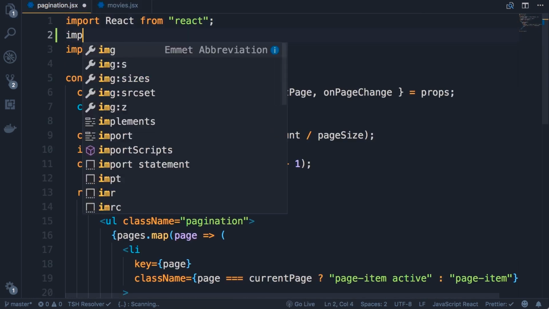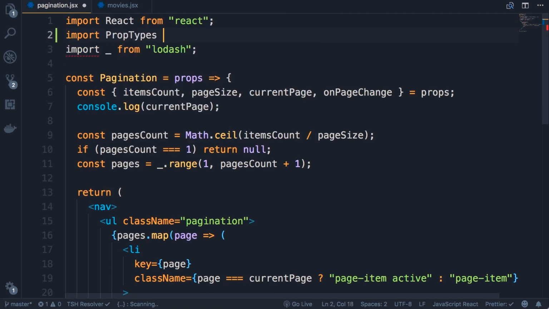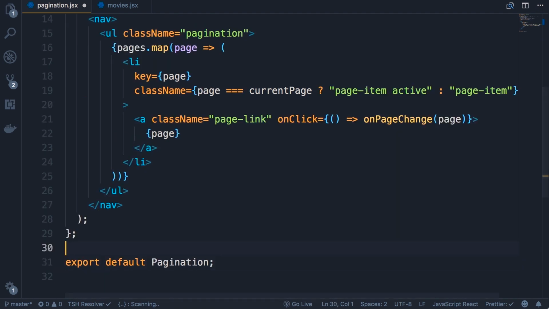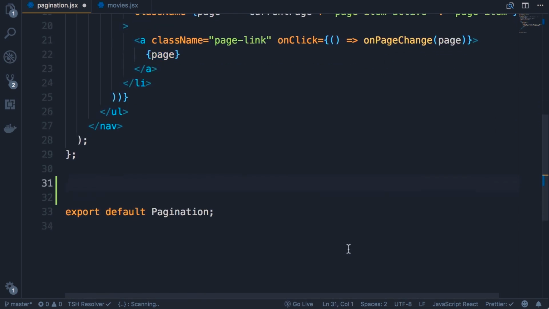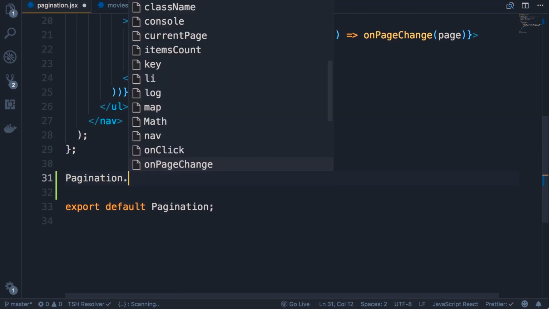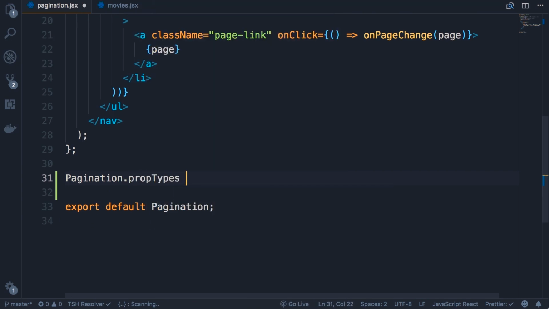On the top, we need to import prop types from this new prop types module. Now, after we define our component, we need to add a new property to it. And with this property, we'll define the type checking requirements for this component. So after we define pagination, we add a new property to it, propTypes. Make sure to spell it properly. And here, P should be lowercase and T should be uppercase. So that's the camel notation. If you don't get this right, type checking is not going to work.